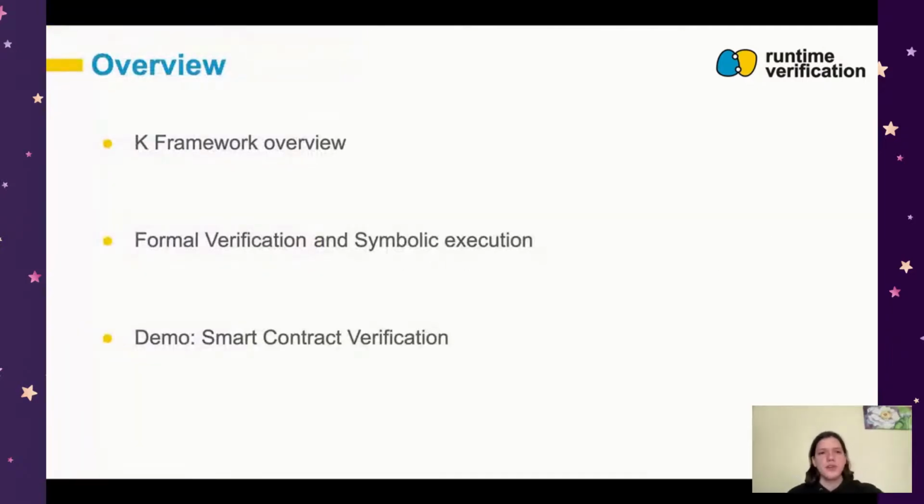So, as an overview, I'm gonna go and explain what K framework is, what formal verification and symbolic execution is, and then I'm going to show you what is our approach to formal verification and have a short demo session.